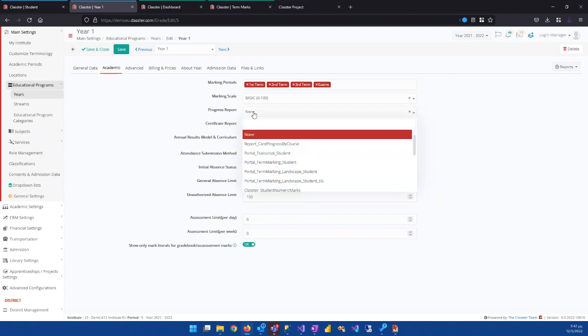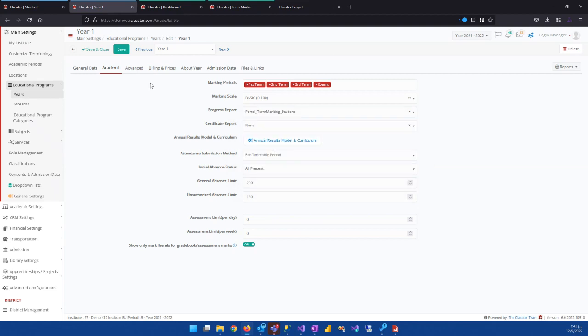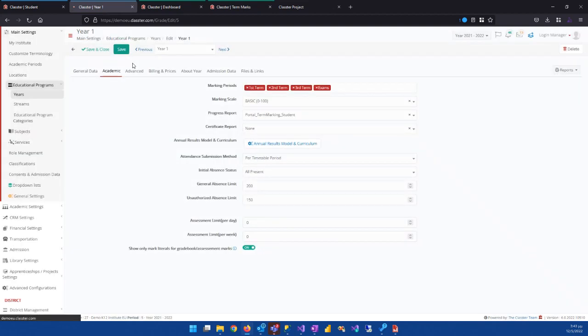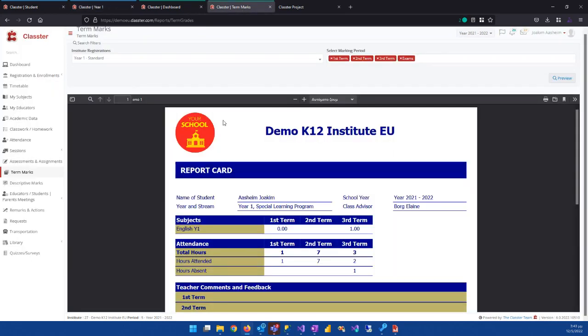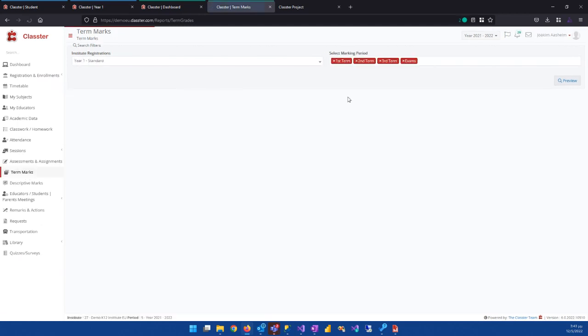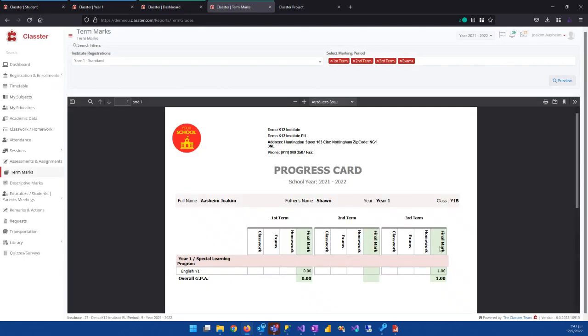But what I can do now is that I can just select another one. So if I select this report and save, and now, although the main setting indicates that this is the report that we run in the term marks, if I run again, we see that the layout changed because we're using a different report right now. So that way, I can have different term marks reports set for each grade, for each year, or whatever the terminology is.